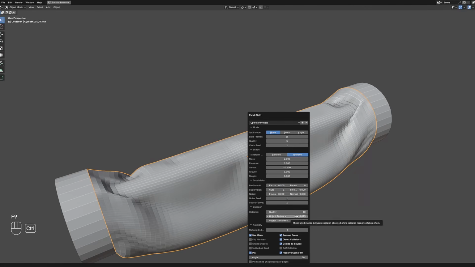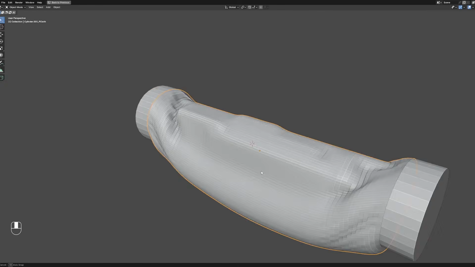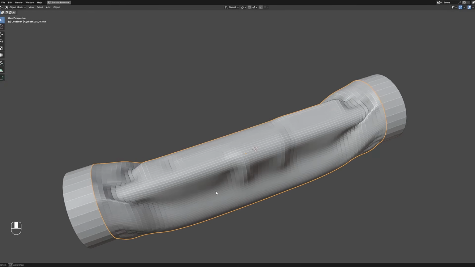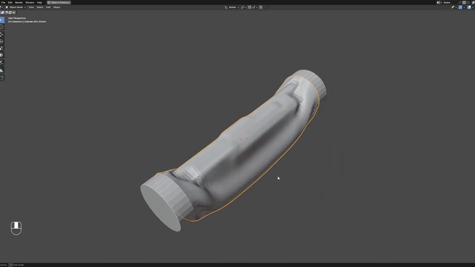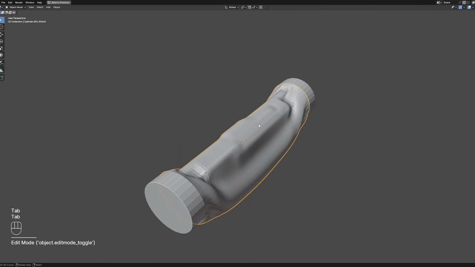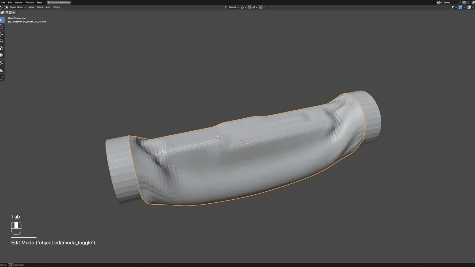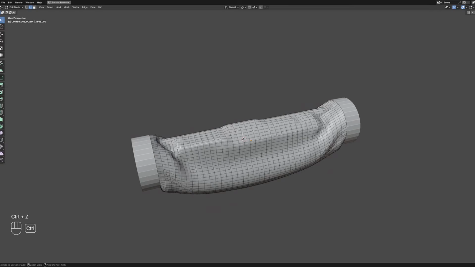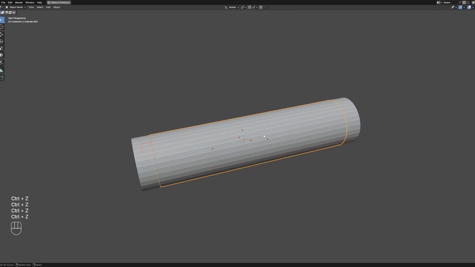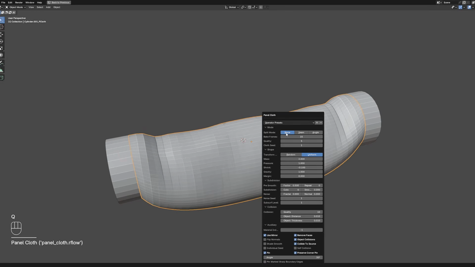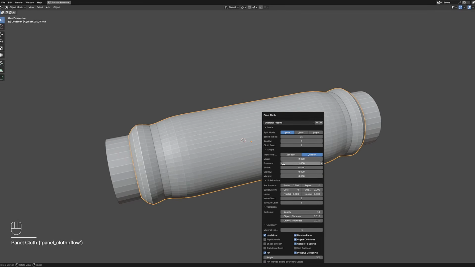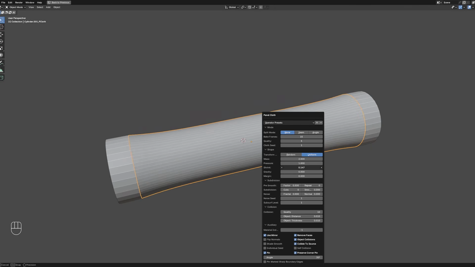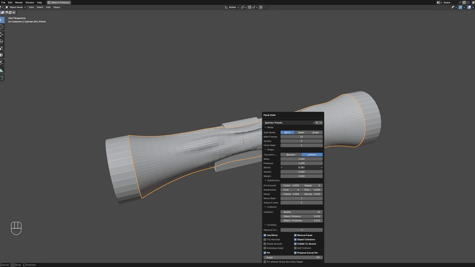Let's actually reduce the object distance. This time, the object thickness is also 0.01. The effect of panel cloth is not animated, it's baked. Okay, so we have this using gravity. Now we're going to try another effect like that. But this time we're not going to use gravity. We're actually going to shrink the mesh and there we go.